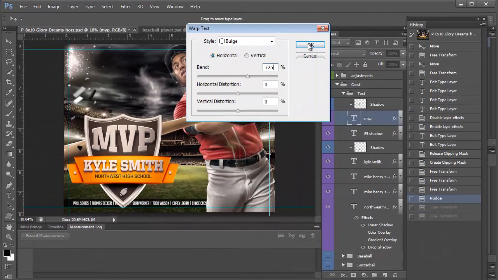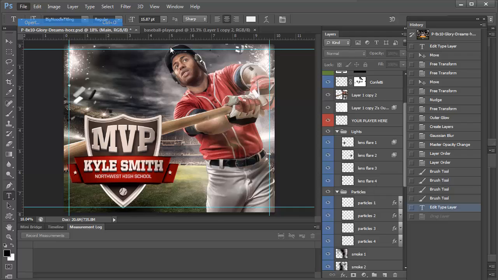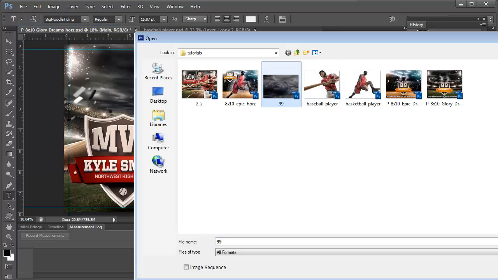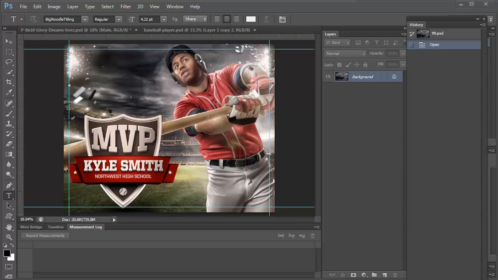Okay, so let's see what would happen if we wanted to change out the sky. So I'm going to bring in a sky from 136.